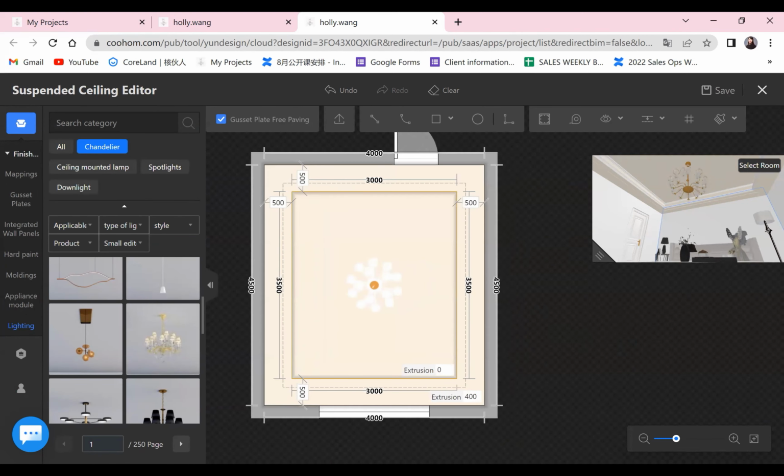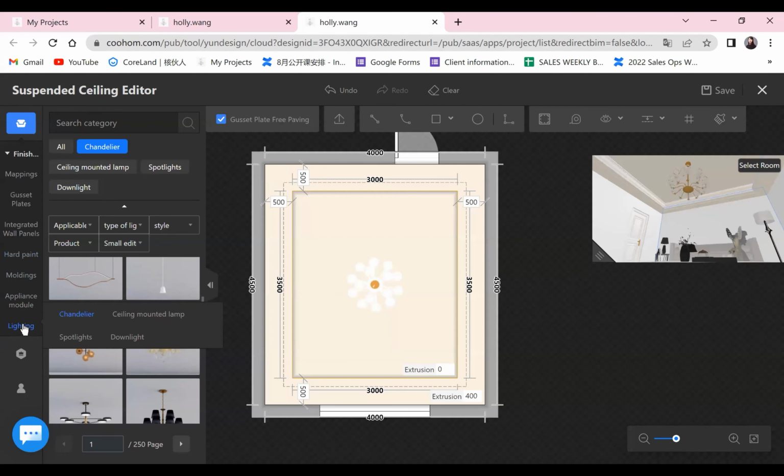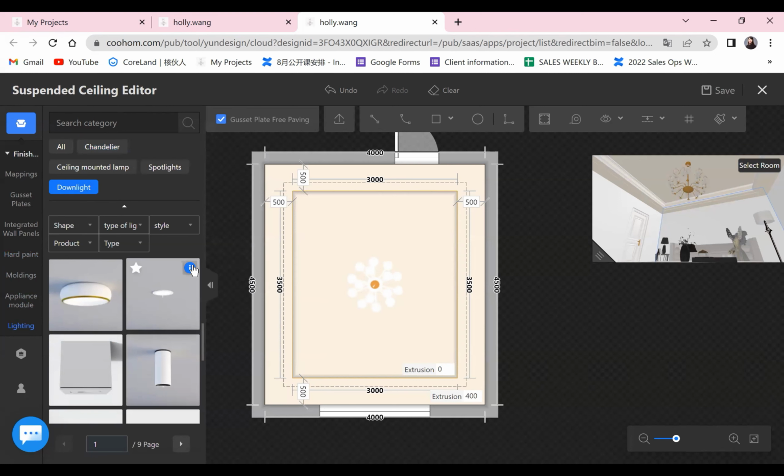And from the picture, we can also see some downlights on the 2 sides, right? Okay, so let's get some downlights. Maybe this one.